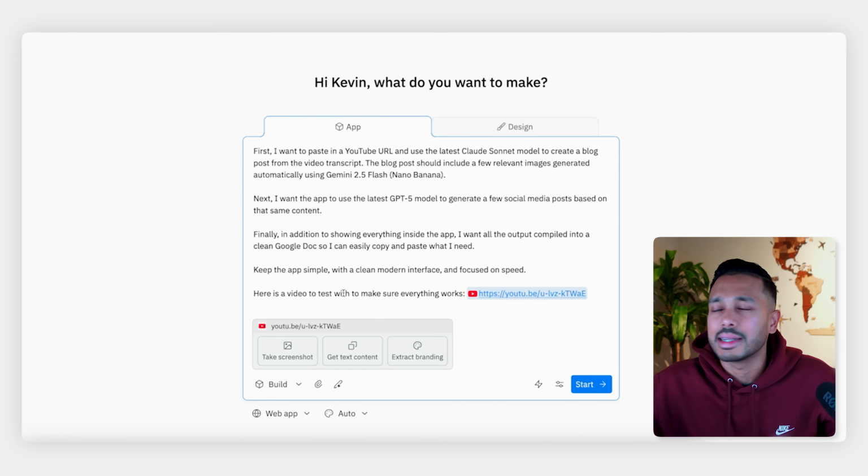If you have a test asset you want to give it, I think that's a good idea. You don't have to do that up front. You can just test it as you build it, but I just want to do that so it builds it and tests it as it goes right away.